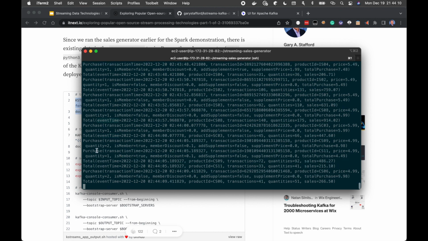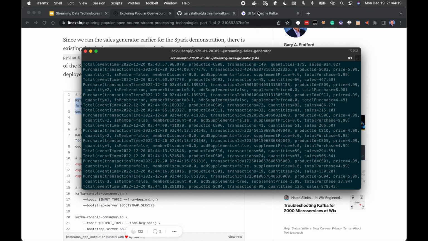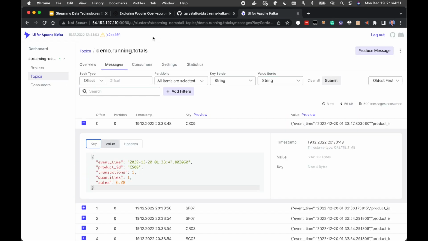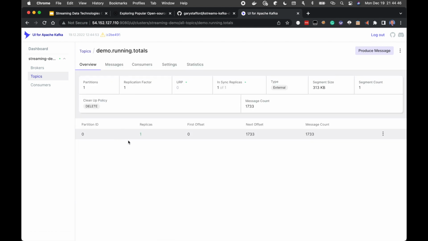We can see that this is working. Reading in purchases, writing out totals. Reading from one topic, writing to another, source and sink. So while that's running, let's switch over to the Kafka UI for a moment. We'll go to topics. We can see here that we do have a demo.running.totals topic. If I take a look at that, we can see that we have 1,733 messages. So that's been running for a while.